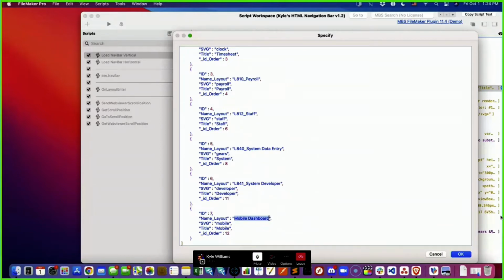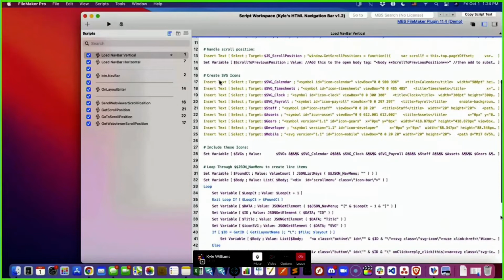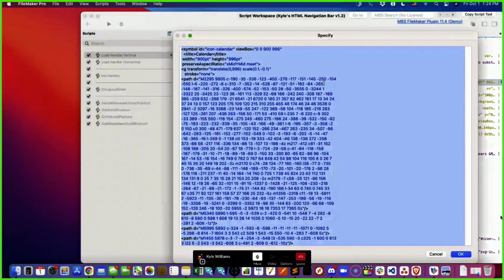This is the physical name of the layout to navigate to, but it actually uses the ID. The name of the layout is just for description. This may change over time, and we didn't want this to break, so it does use the layout ID to navigate. Basically, it uses that JSON, goes through this, and creates all the HTML. Right here is where it's getting the SVGs from. You can create the SVG real easily, and basically this is what it looks like.